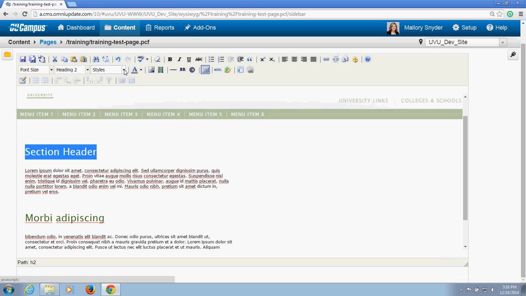Next to that, we have a styles drop-down. We're not going to cover this really in this particular training. That's something that we talk about more in our advanced training, because most of it has to do with our adaptive responsive design. So look for opportunities to attend that training. We have that listed on our website as well.